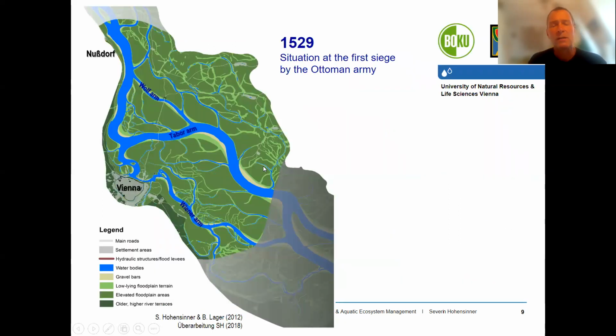Now let's go. I will provide a short overview of the transformation process. We start in 1529. This is the situation during the first siege by the Ottoman army. As you can see, we have one main river arm, the so-called Tabor arm. It showed a meander bend towards south. Then we have the side arm, the so-called Wiener arm or Viennese arm, and a smaller one, the Wolf arm.